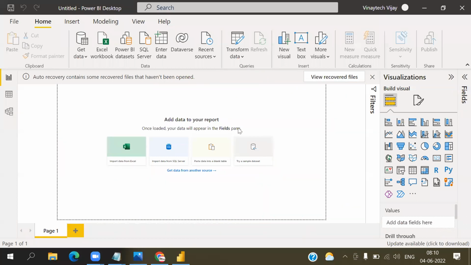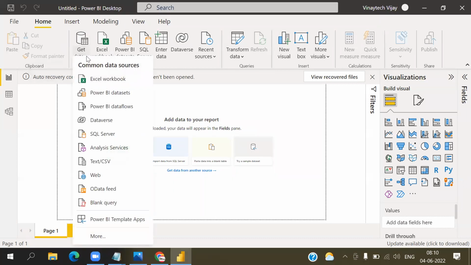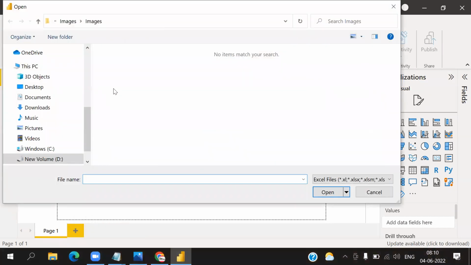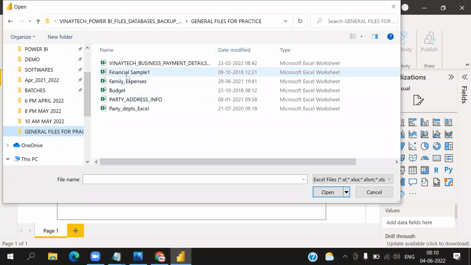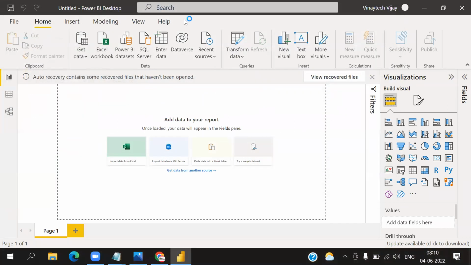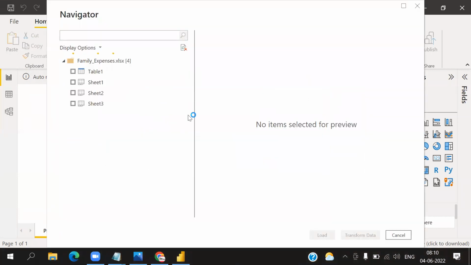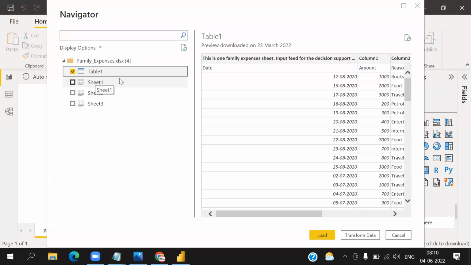So what to do now? We need to bring the data. How do we bring it? Get data, Excel workbook. I will go to this family expense Excel. Click on this. Click the table. First one. Click load.